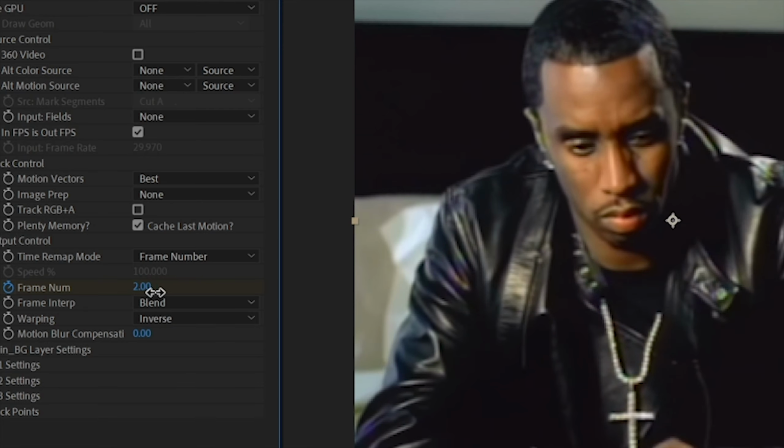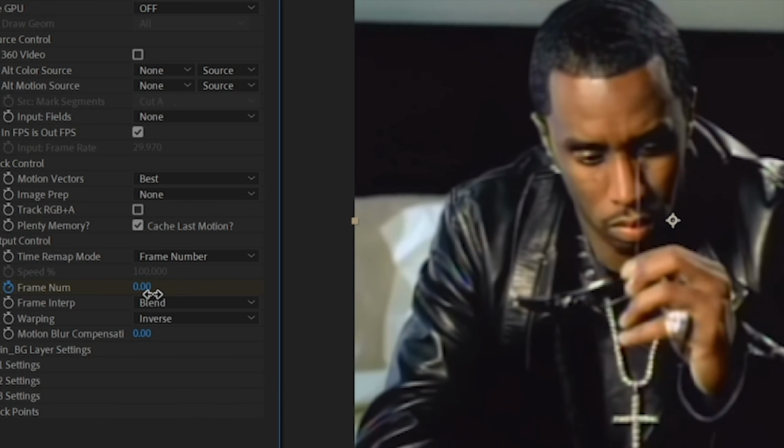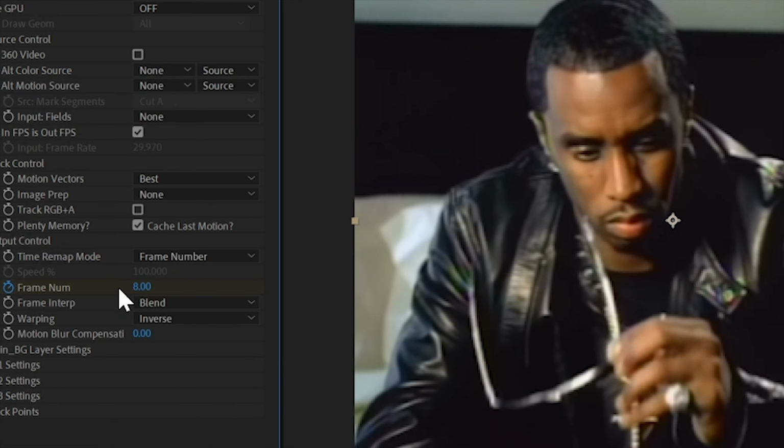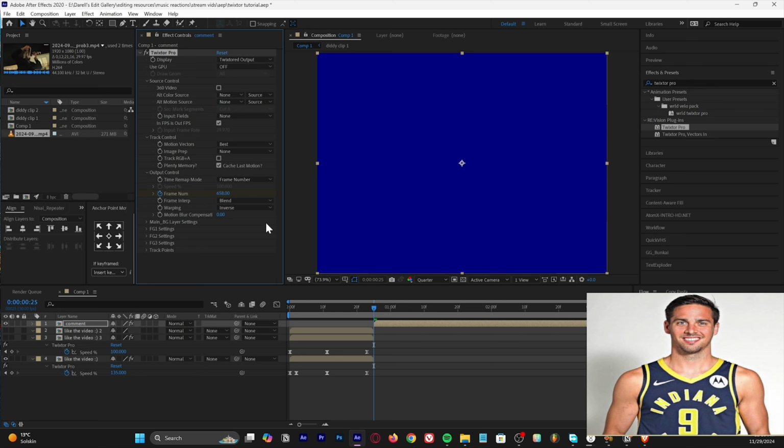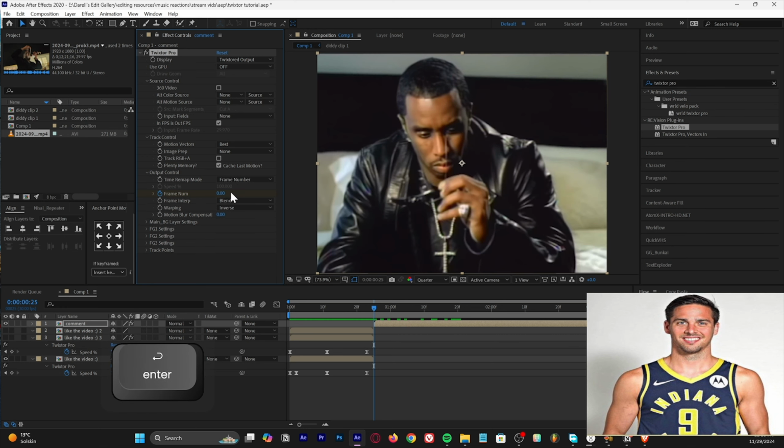It doesn't change unless you change the frame number. Also, I'm holding control, as you can see, to make a precise movement, because if you don't hold control, it's gonna be hard. So let me reset this back to 0.